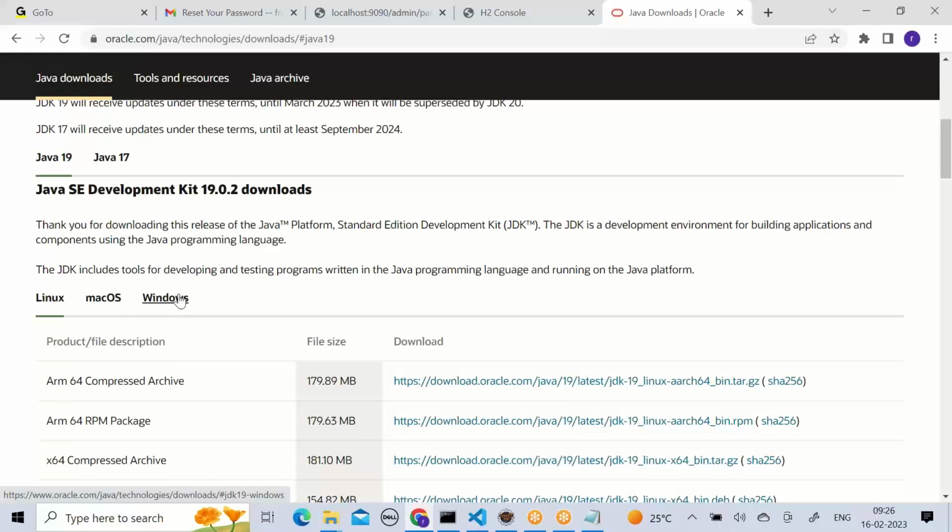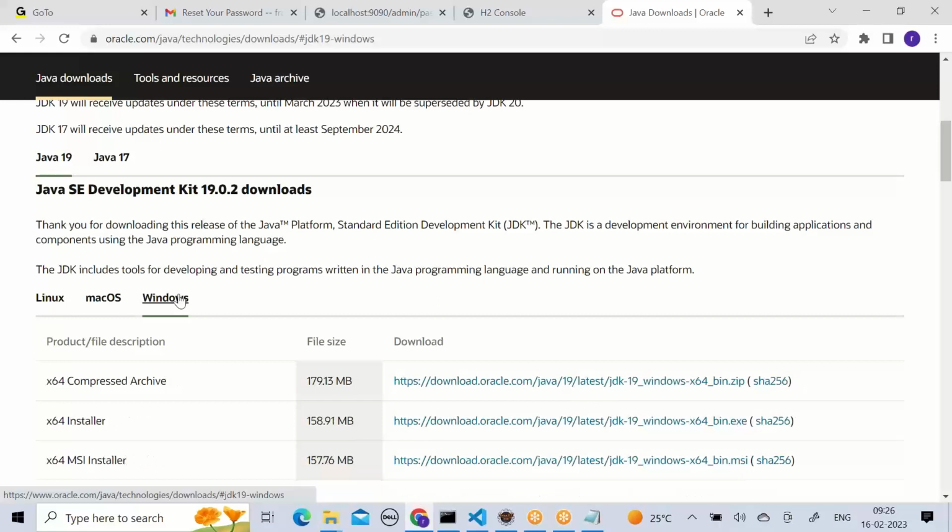Click on the Windows tab. You can see the compressed archive. We are trying to download the first one. It's a compressed archive.